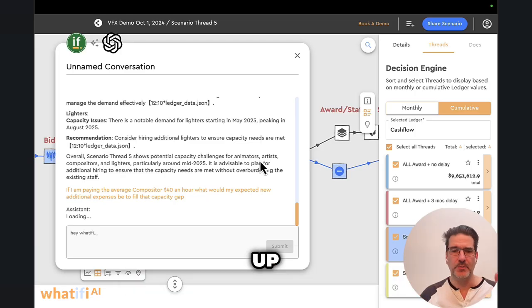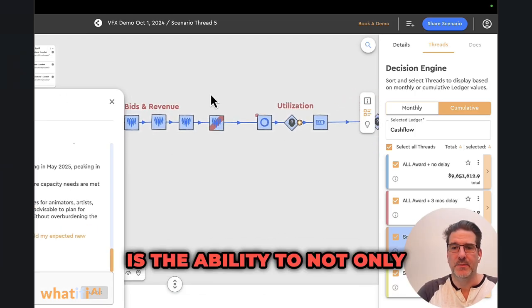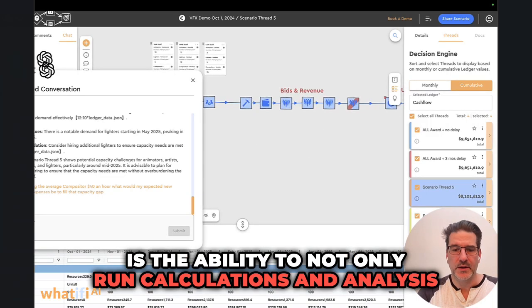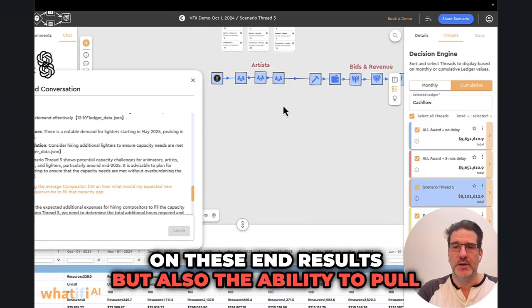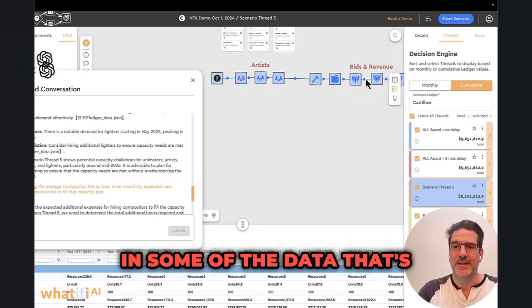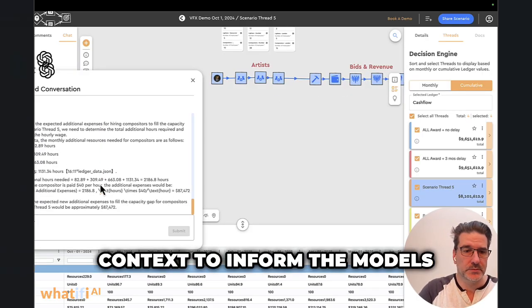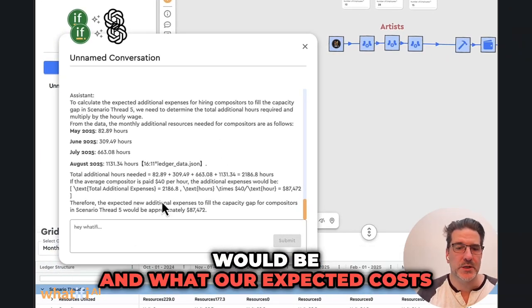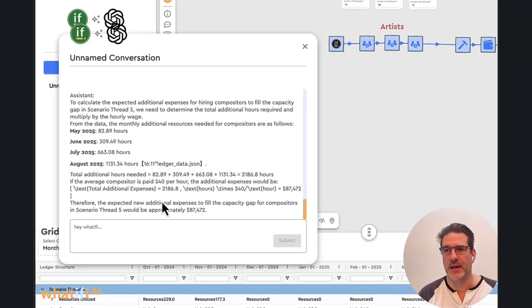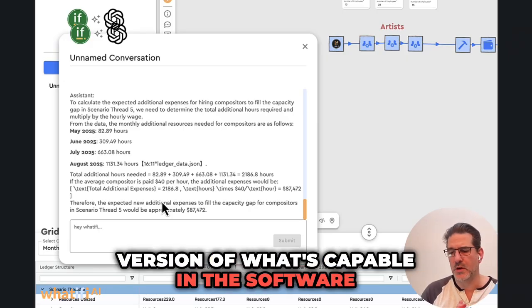As this is kind of loading up, one of the big areas we want to be able to focus on down the road is the ability to not only run calculations and analysis on these end results, but also the ability to pull in some of the data that's already here to give more context to inform the models. Right? So here we have an example of what some of those expectations would be and what our expected costs would be to be able to generate that. Anyway, that's just a quick lightning version of what's capable in the software.